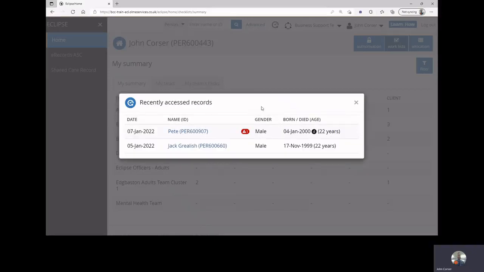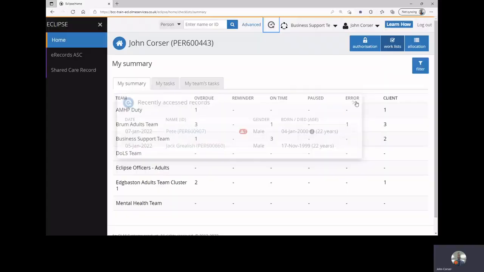There's the recently accessed records button. Click on that. I've got 2 people that I've looked at recently. Similar to on Care First, we had a recently accessed records button, but in Eclipse, I believe it goes up to 200. And then after you've looked at 200 people, they start to drop off at the end. But obviously, that is considerably quite a lot compared to Care First.